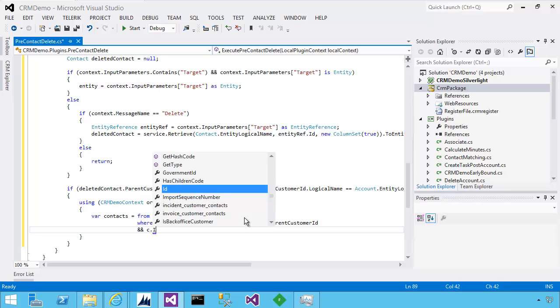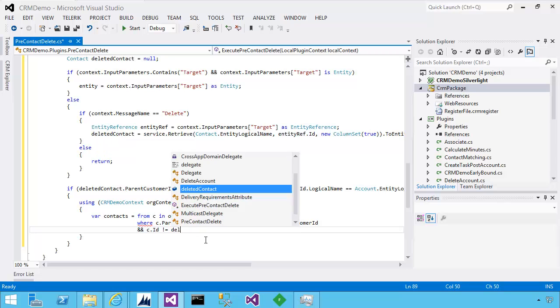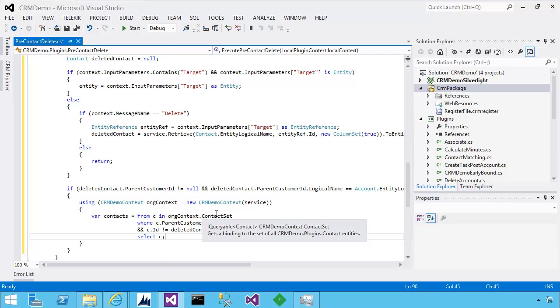the ID of the contact is not equal to, so we could either use the entity reference of the record we're about to delete and use the ID of that, or we've cast it to this early bound type, so both would work the same way. Deleted contact.id, and then we can either do a select C and that will retrieve every single field for all these contacts, or we could restrict it down to a single field.